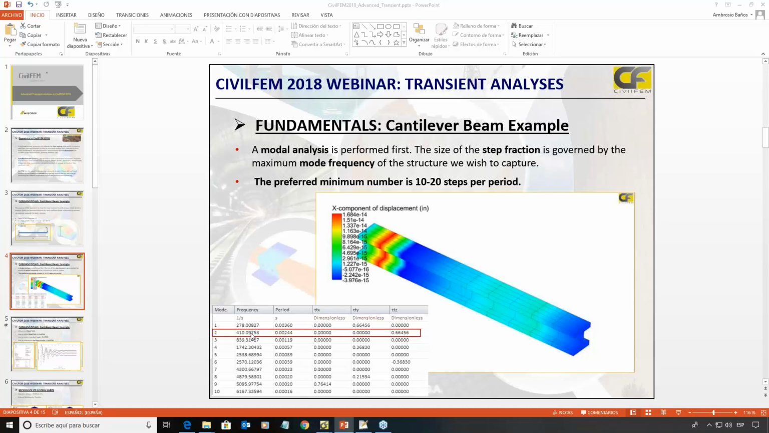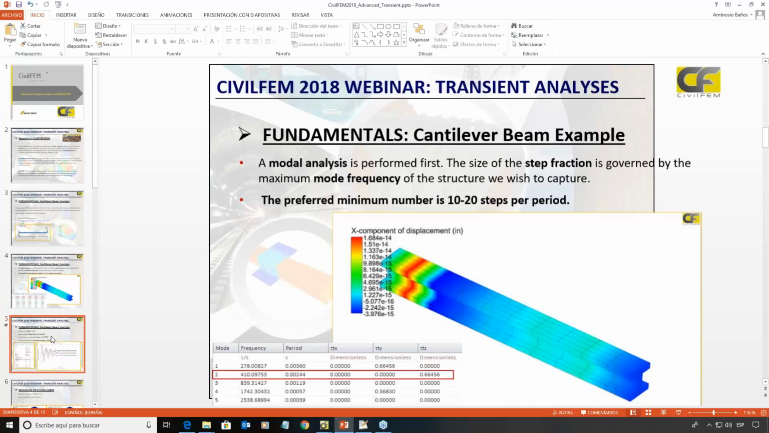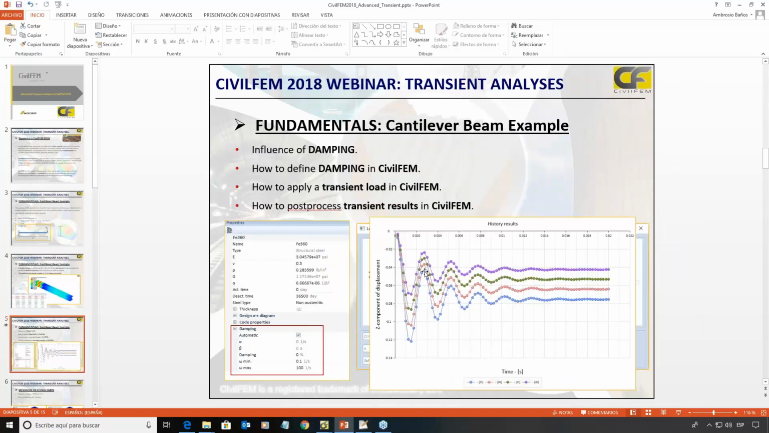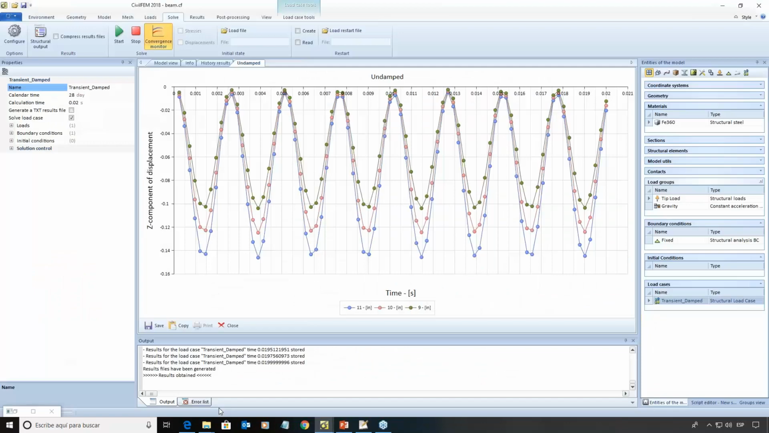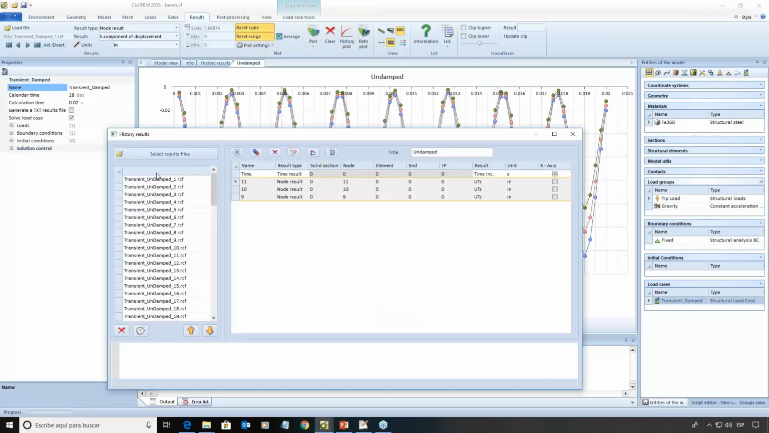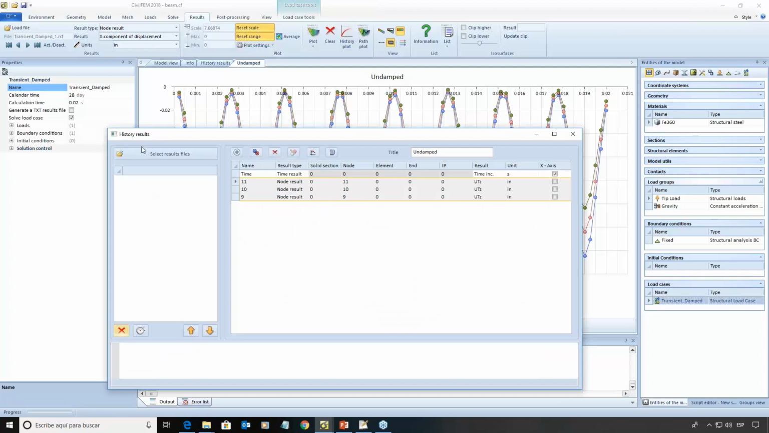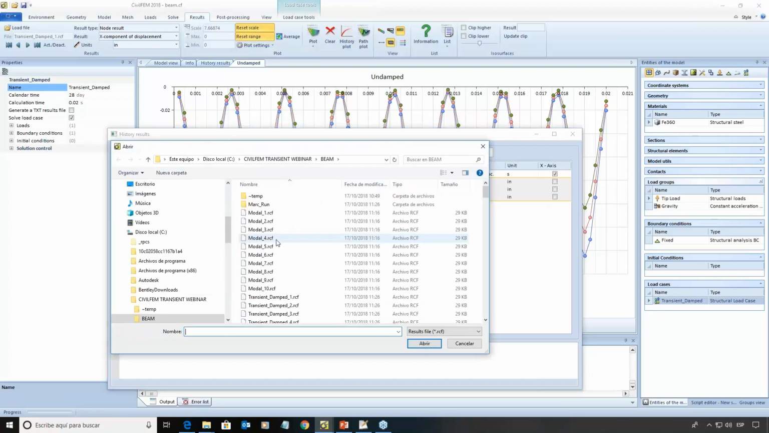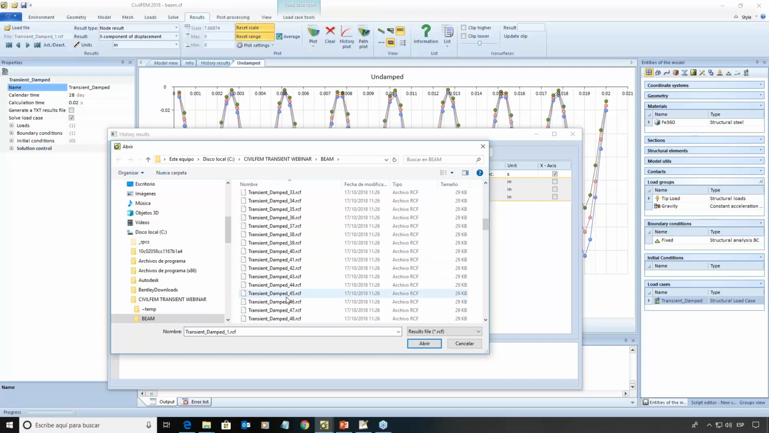As we have performed first a modal analysis, now we will have transient results using our history plot. I will wait until my results are obtained. Now if I go back to my history plot, I have to select again my damp solution.